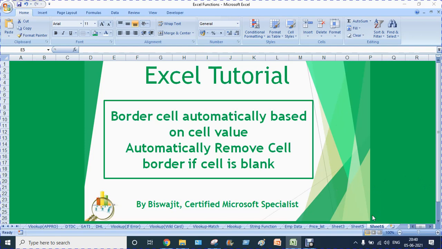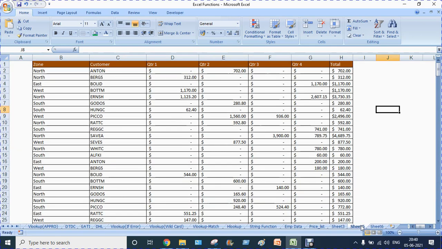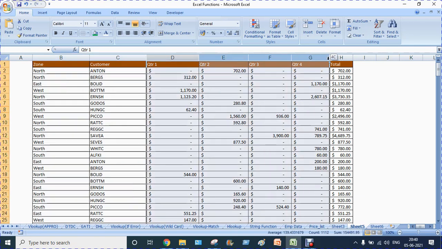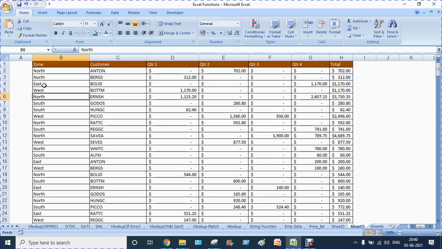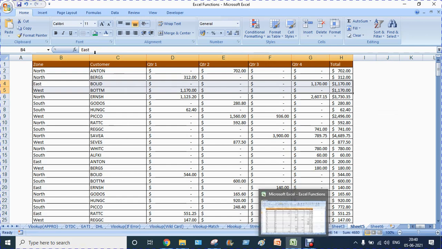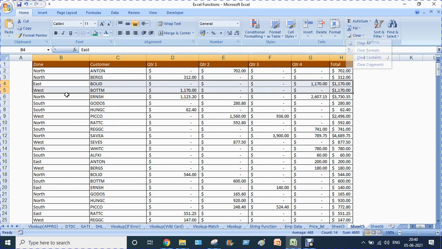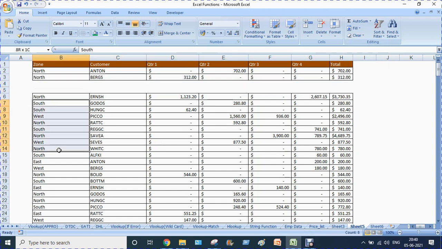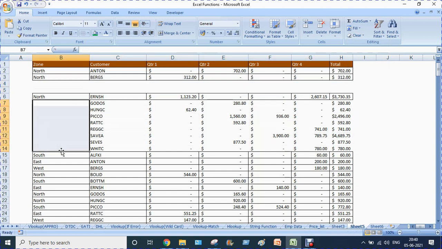So let's get started. In this particular sheet we have some data: zone, customer and quarter-wise data. Suppose this cell is blank and you don't want a border here. Now you have to delete the border every time, or you have to clear the formats. But what if there is no data, there is no border, like this? So if there is no data, there is no border.